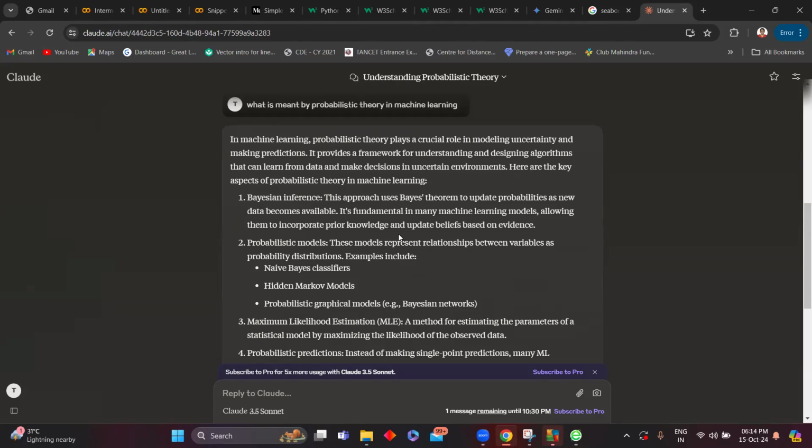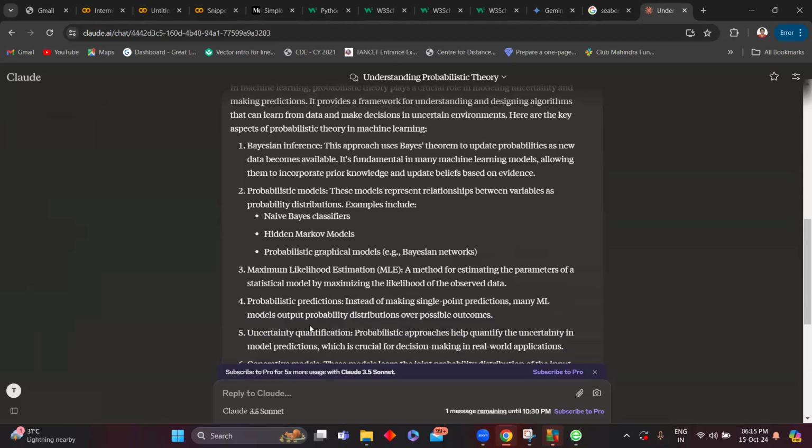This approach uses Bayes' theorem to update probabilities as new data becomes available. It's fundamental in many machine learning models, allowing them to incorporate prior knowledge and update beliefs based on evidence. Probabilistic models. These models represent relationships between variables as probability distributions. Examples include naive Bayes classifiers, hidden Markov models, and probabilistic graphical models, for example Bayesian networks.